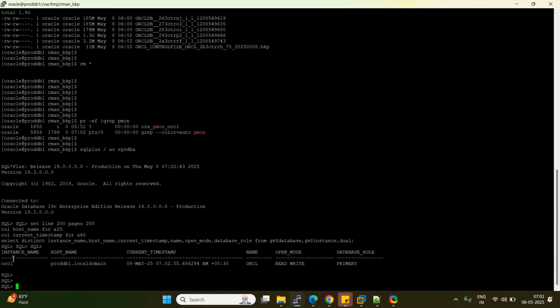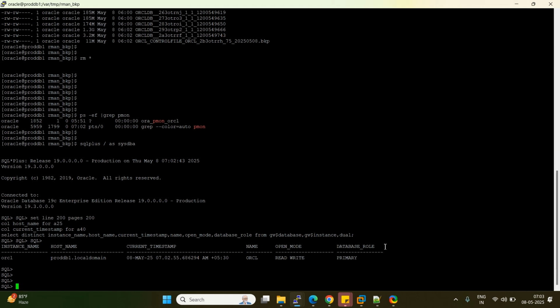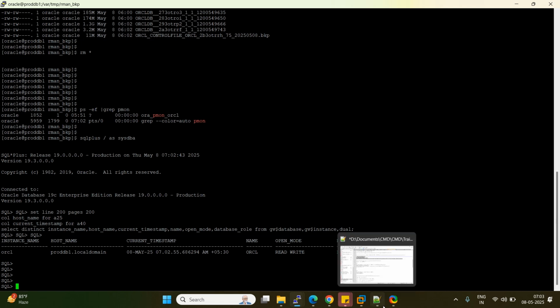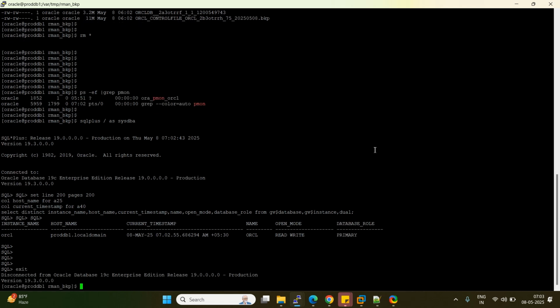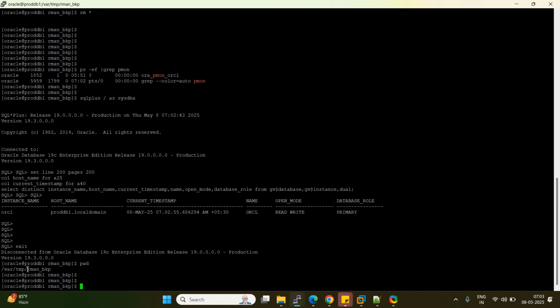Okay guys, you can see our database is ORCL, in read write mode with the primary role. First we will take the backup of this database. We have created one directory, the temp location with rman_bkp, and we will use this location for taking the RMAN backup. And what is the process of the RMAN backup?